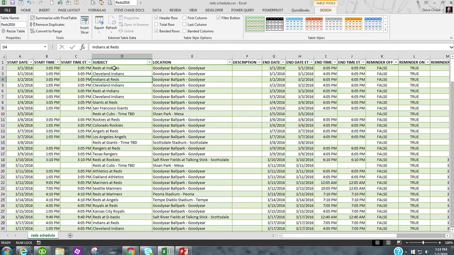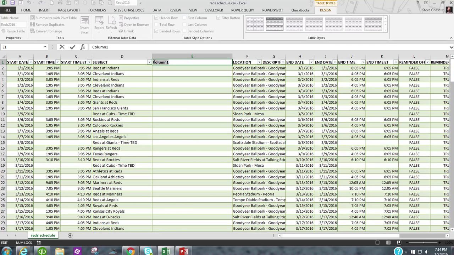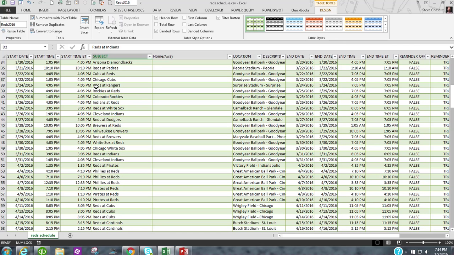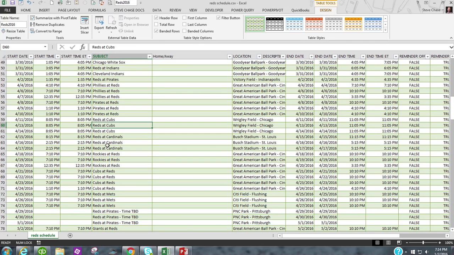So let me just go ahead and right-click to insert another column to the left, and we'll call that column home slash away. Now, we're going to need a little logic here to get home games, and I'll use the if function to determine whether or not the Reds are playing a home or away. So the logic that we'll use is, as we're going down here, notice that the pattern is every away game we have Reds at. So you can see Reds at Cubs, and if it's a home game, it's going to end with Reds.